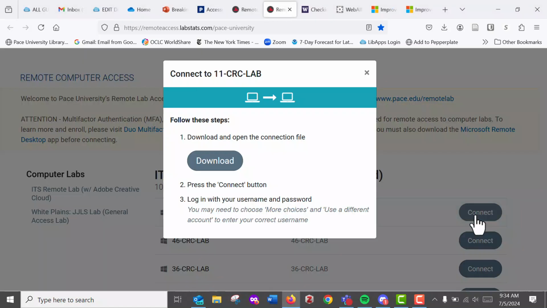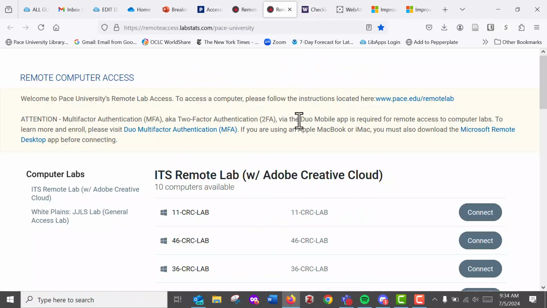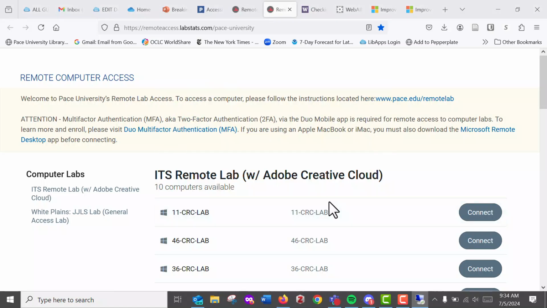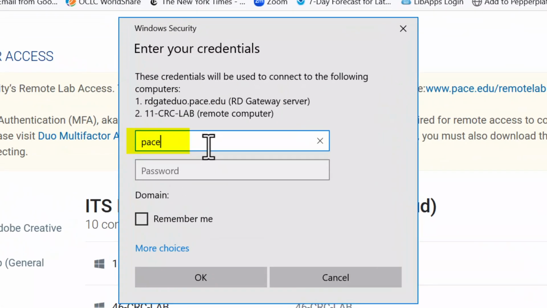So to connect to the remote computer lab, you'll select one of the computers, connect, and then you have to download a piece of software to connect. When you open up that installer, just click through the menus and it'll prompt you to log in with your PACE credentials. Note that you might have to put in PACE / and then your username in order for it to connect.